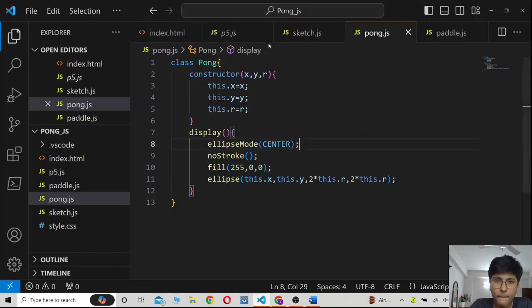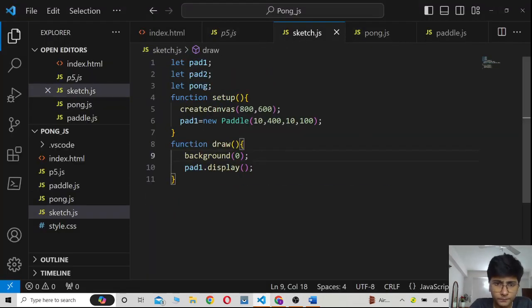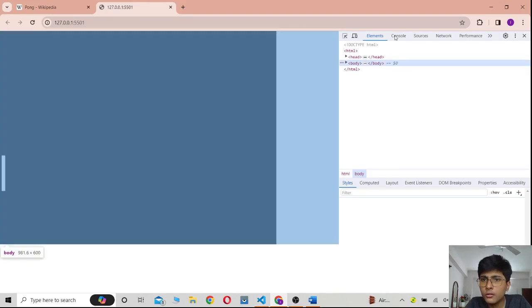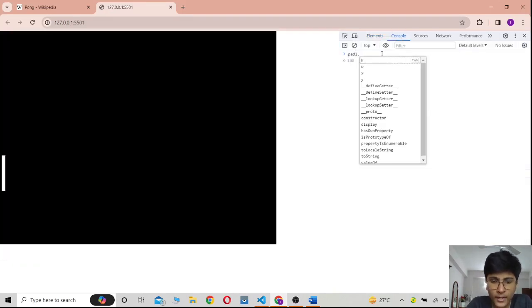And still there is a problem. Okay. The sketch.js. Okay, let's see that is .y. This should not be a problem actually. In the console, let me check pad1.y. It is at 400.